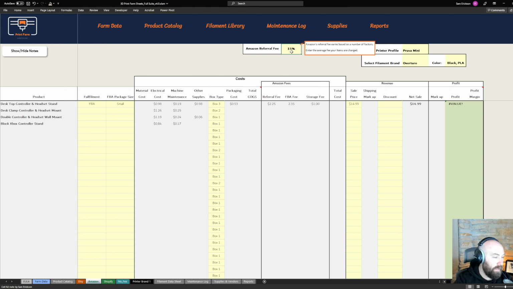So I would recommend you, do whatever you want, I guess. Take your average, take your weighted average is probably best. Or if you only sell 1 or 2 items, just put in whatever they say is the Amazon referral fee. Next, we got to make sure we got the right color selected with the black. You can see that fixed a lot of the problems.